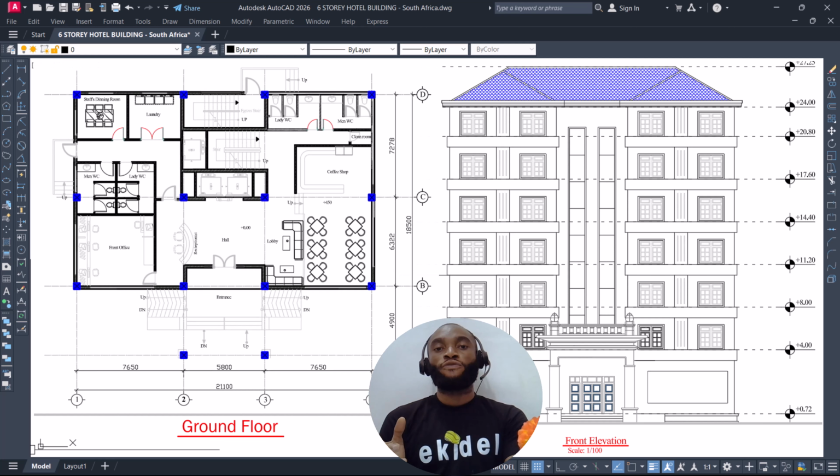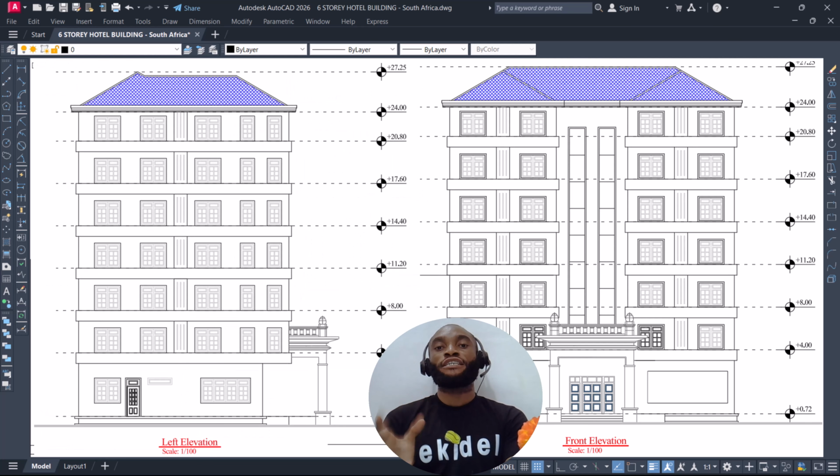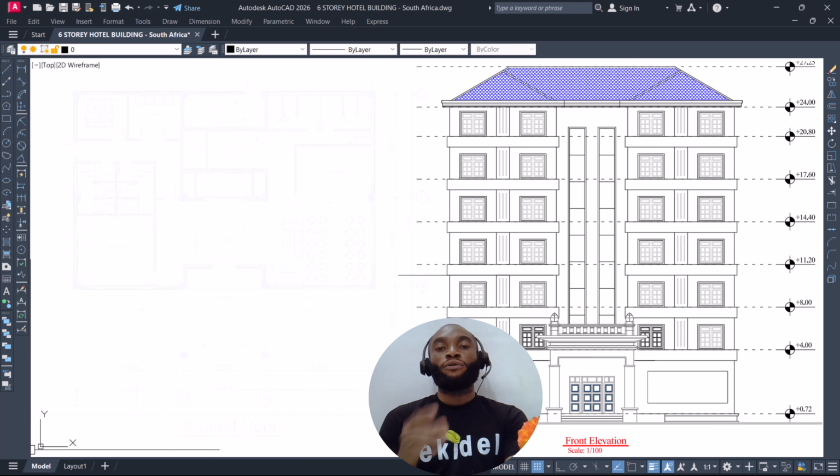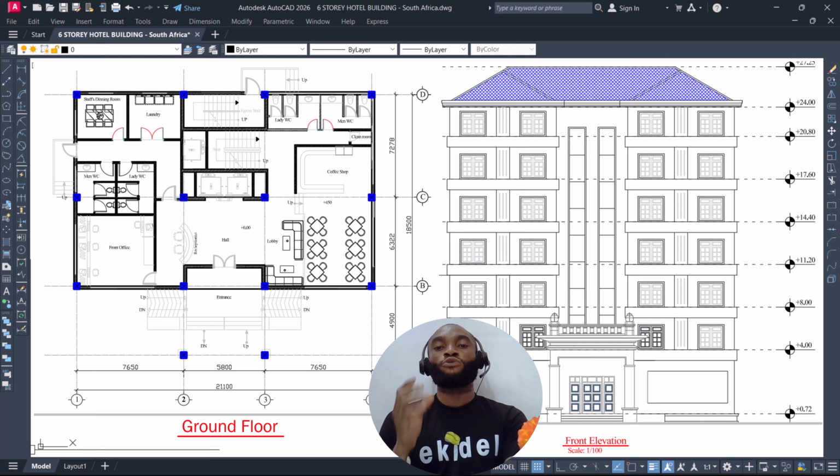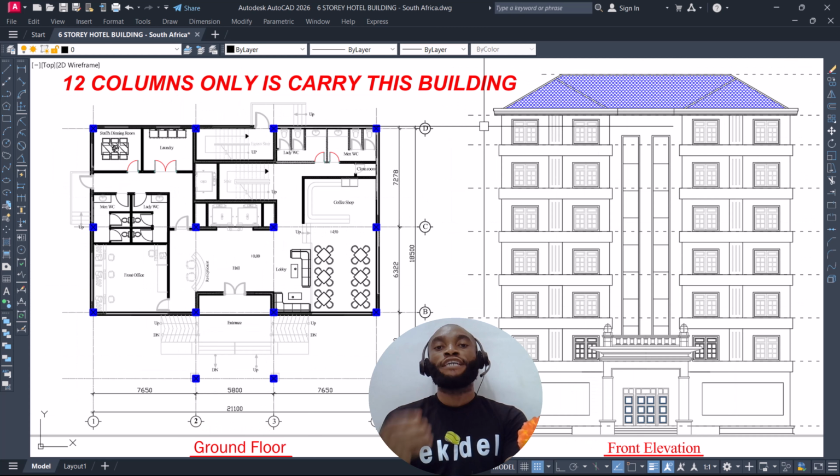I'll be using just 12 columns to carry this building you are seeing here on my screen. This building is a 6-story hotel building located in Cape Town, South Africa. Now, the reason for using just 12 columns to carry this structure is based on the design architects and also the clients. They don't want to have many columns on the structure because of the features the building has. In the course of that, I made a decision of using 12 columns and positioning them on the critical points of the structure.